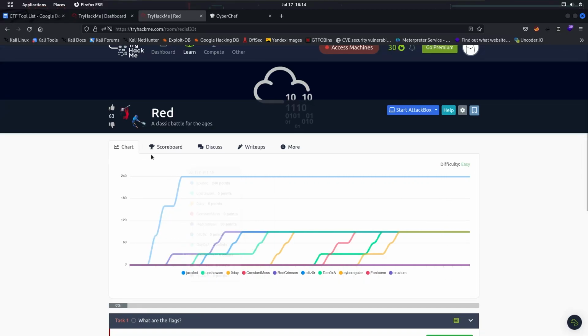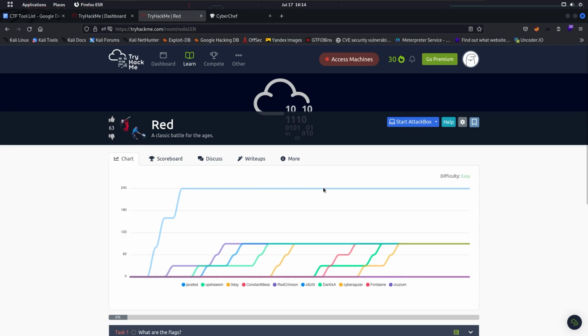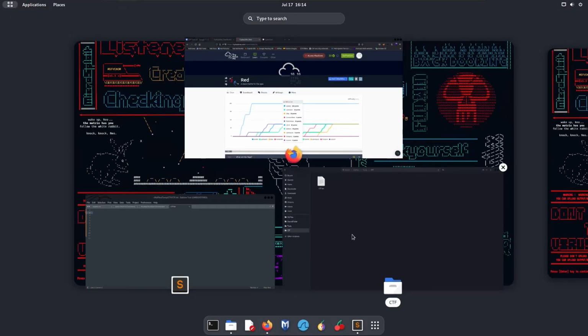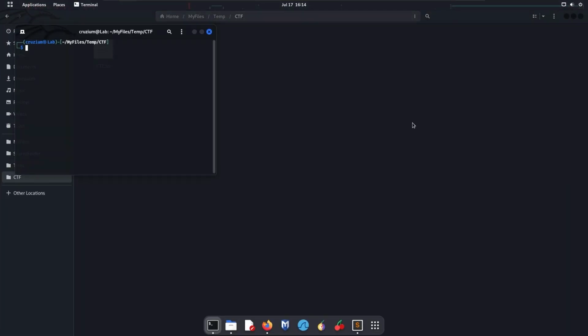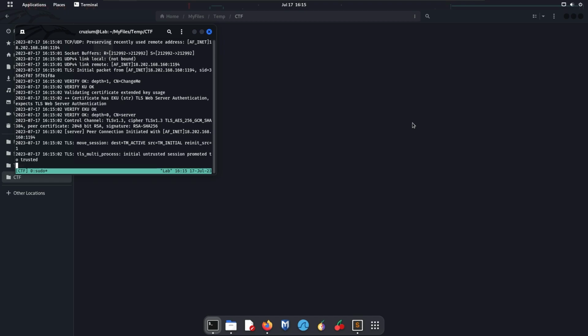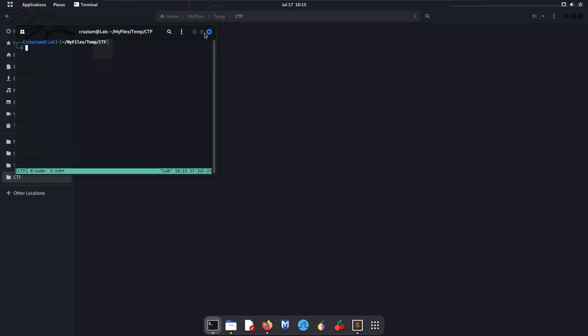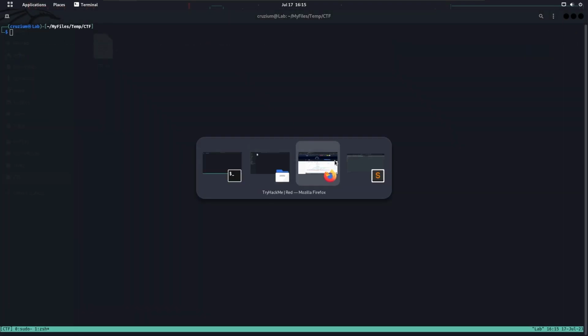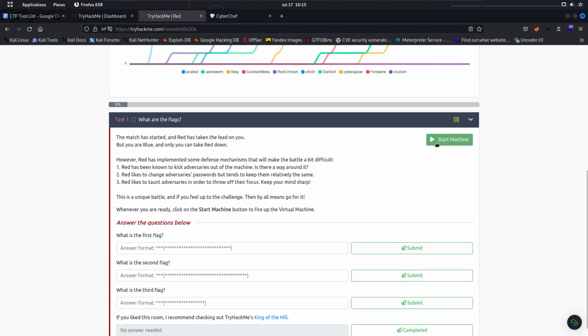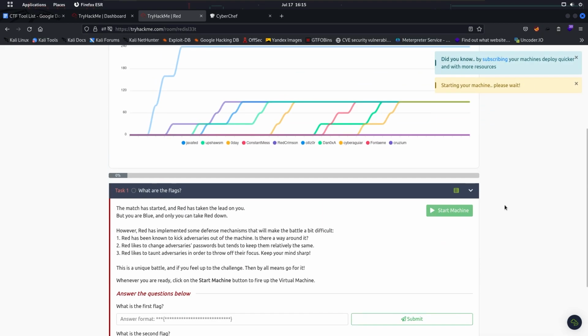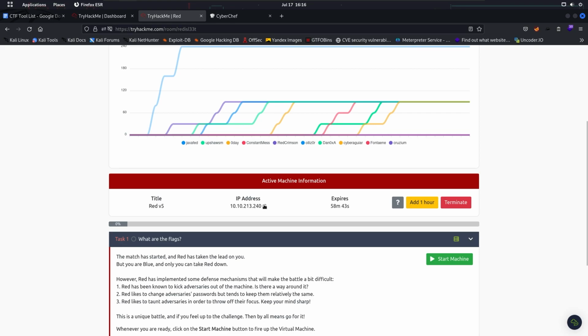Today we're gonna do this TryHackMe challenge, Red. First of all, in our terminal, we're gonna deploy our tmux session. Okay. Let's start the machine. It's gonna take some time. Okay, our machine is running.